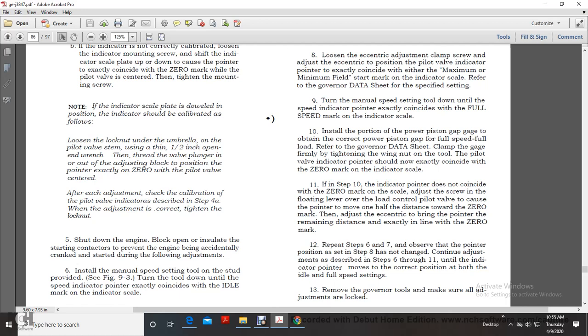Refer to the governor data sheet. Clamp the gauge firmly by tightening the wing nut on the tool. With the pilot valve, the indicator pointer should now exactly coincide with the 0 mark on the indicator scale.